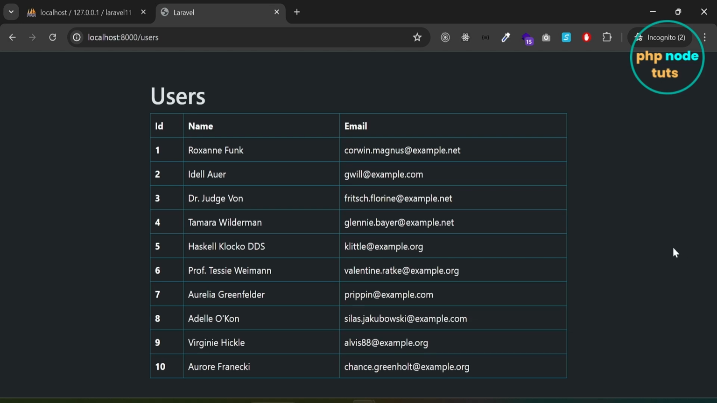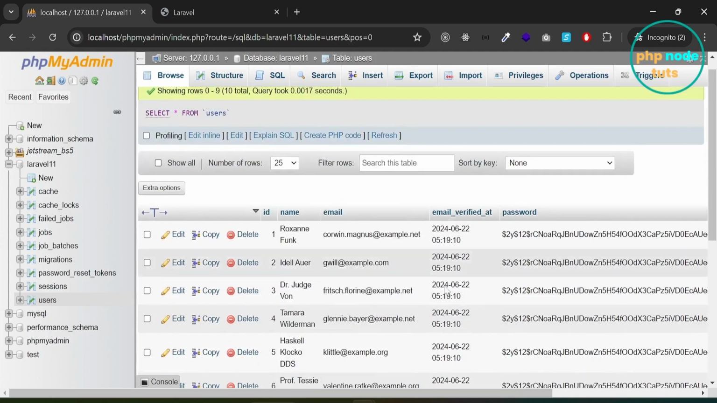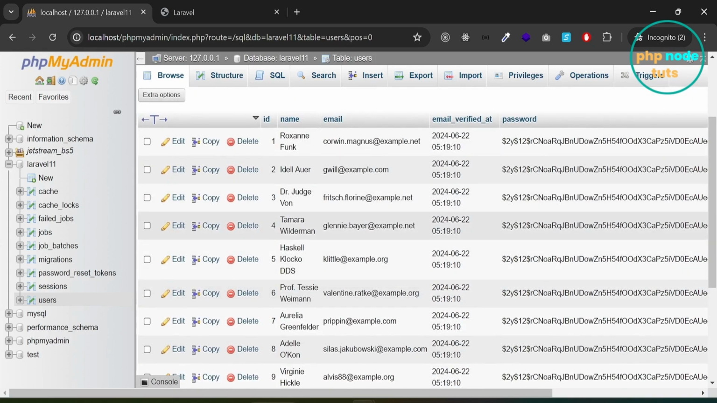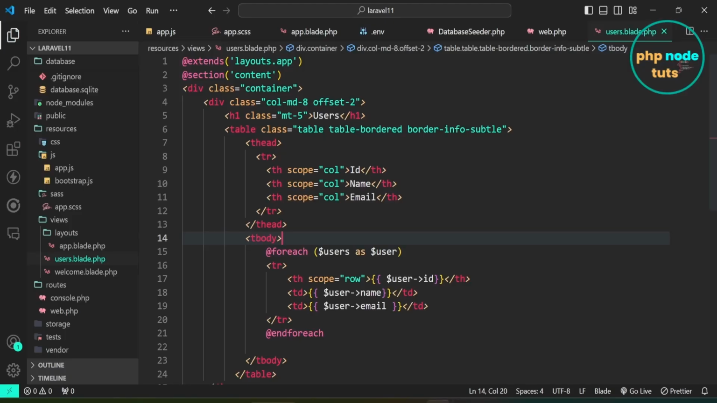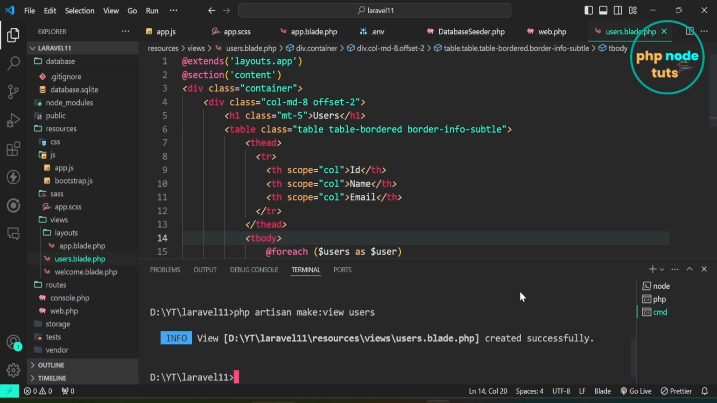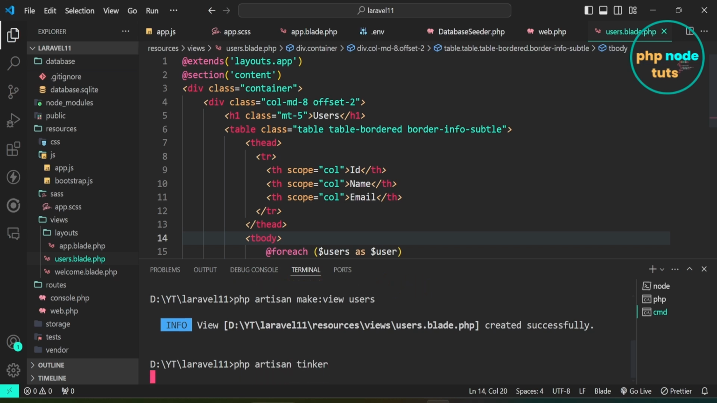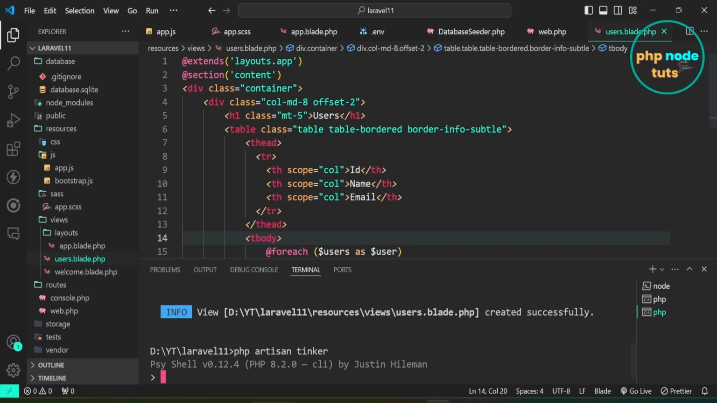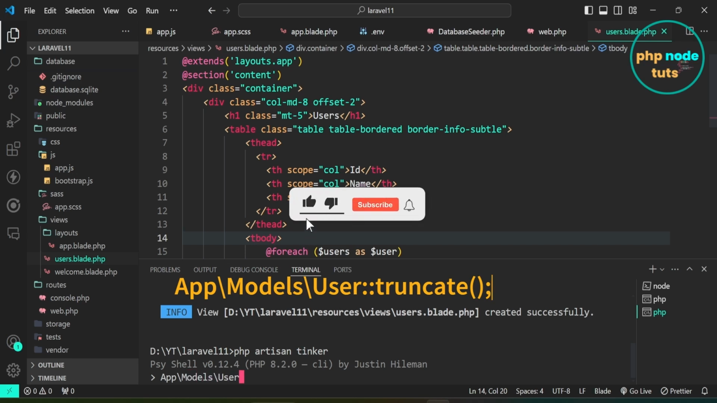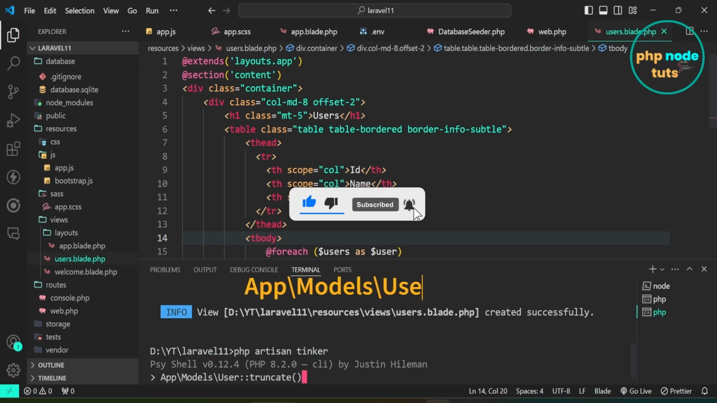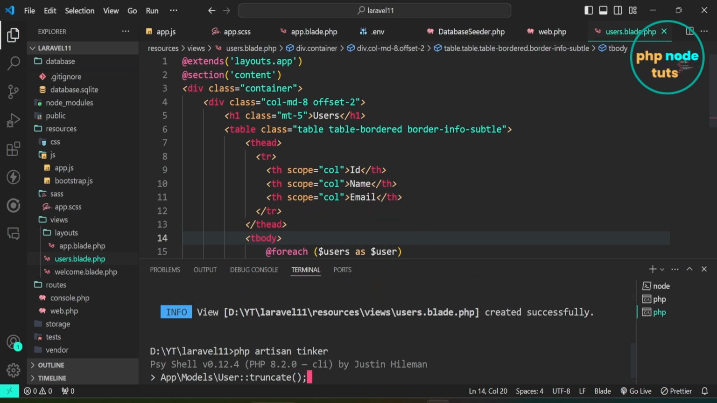Let's delete all the data from the users table to see the output. You can delete the user data directly from the users table in phpMyAdmin, but we will use Laravel Tinker to delete the user data. Open your terminal. Type the command php artisan tinker to open Laravel Tinker. Now, type the command App\Models\User::truncate(); and press enter. This command will delete all records from the users table.